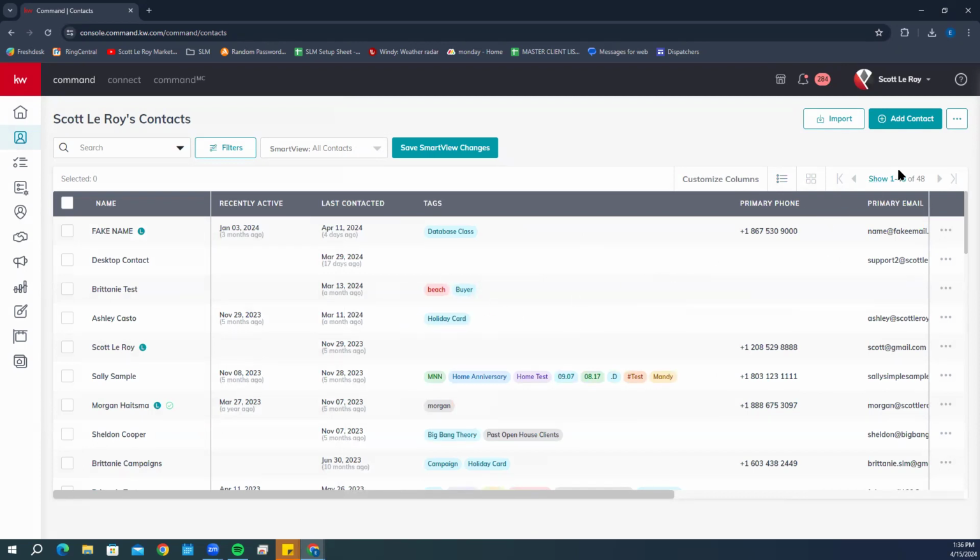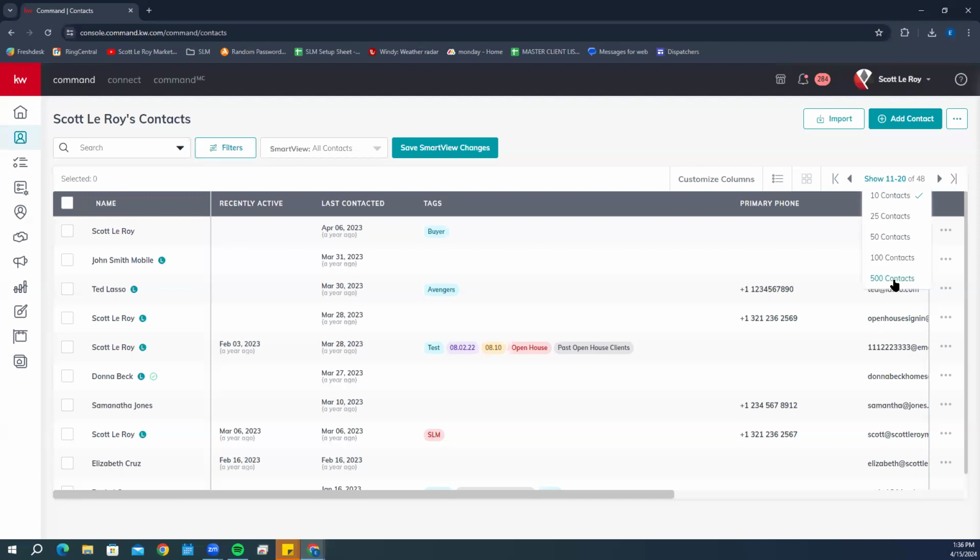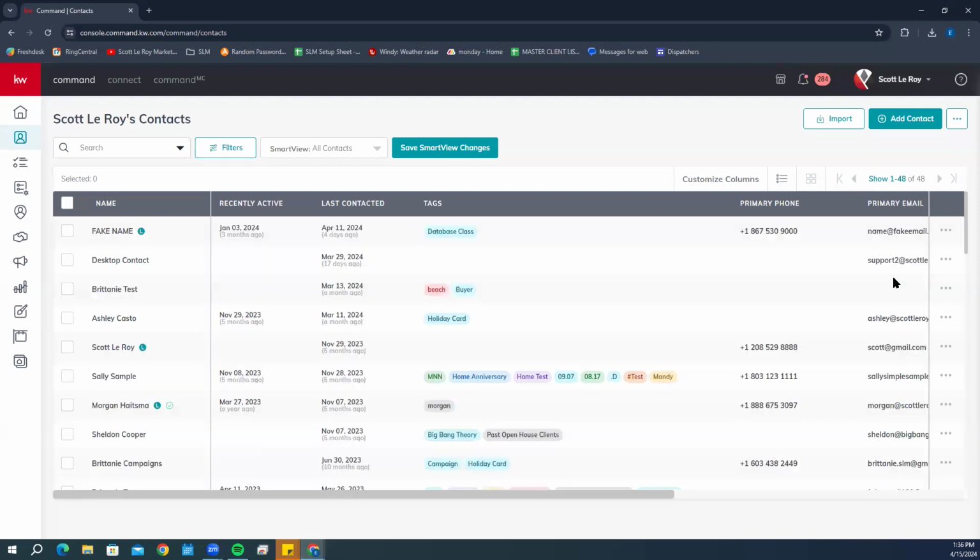Over here on the right, this number that you'll see on the far right, you'll see this 48. That means that there's 48 contacts in our database. And you click on the show 1 through 48. This is going to give you the show number of contacts option. If you only wanted to see 10 at a time, that's all it'll show you before you have to just click the arrow over to the next page. Or you can simply click however many contacts you want to view at a time.